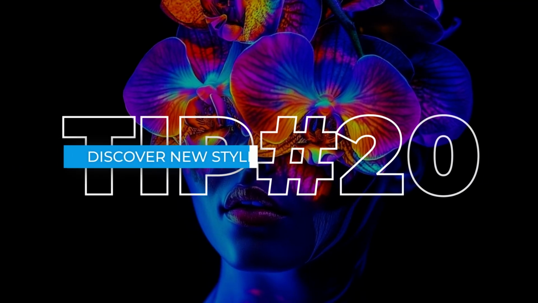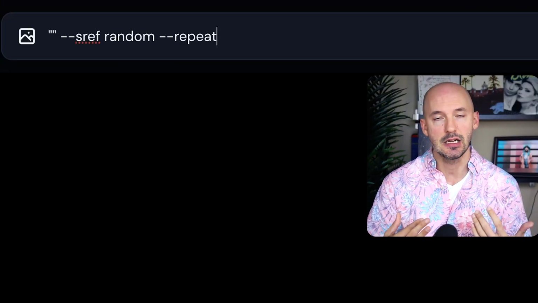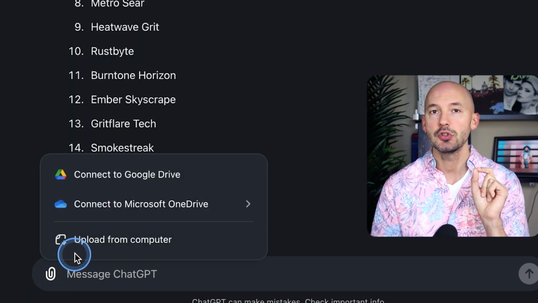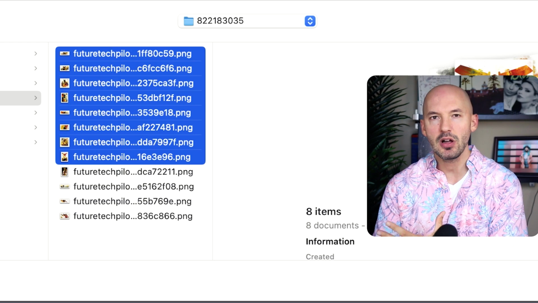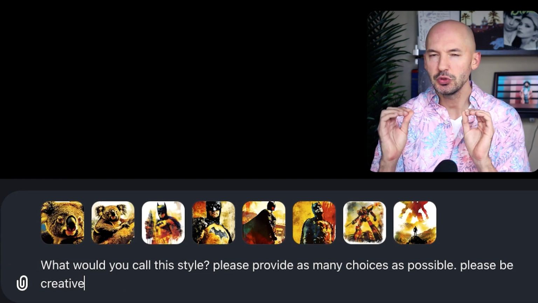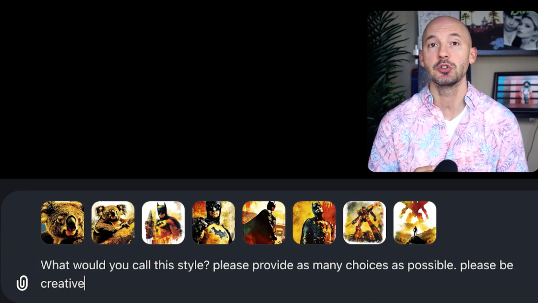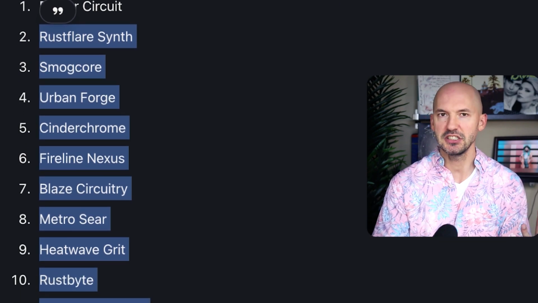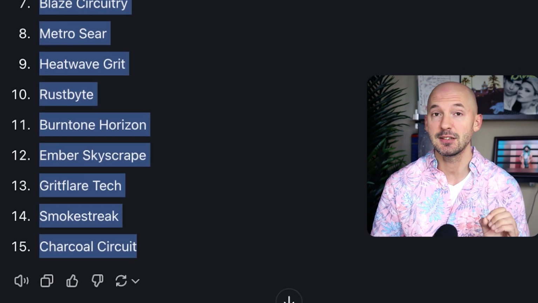Discover new styles. Okay, this is a bit of a weird workflow, but bear with me here. First, you're going to use SREF random until you see a style that you like. Then you're going to save those pictures to your computer and send them to ChatGPT. You're going to ask GPT some possible names for that style, and then you're going to use those names in a new prompt. For the prompt, I like to write, what would you call this style? Please provide as many choices as possible, and please be creative. GPT will list out a bunch of different names. Some of them will suck, but some of them will be extremely unique and inspiring to try.